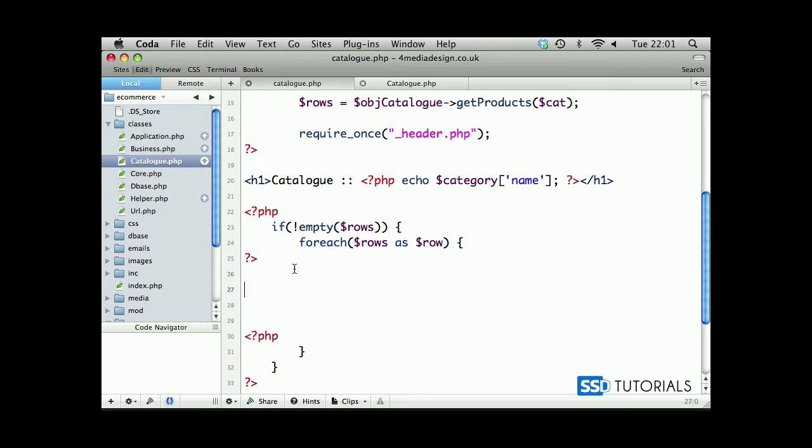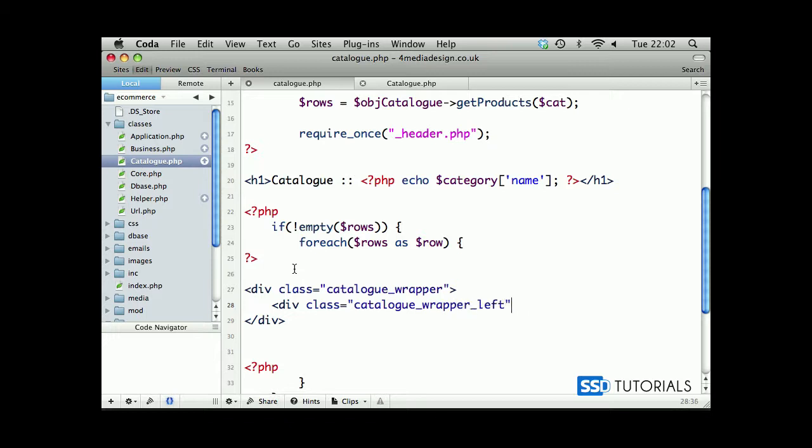We start with the div class catalog wrapper. Inside of this catalog wrapper, we'll put a div with the class catalog wrapper left. And inside of this left wrapper, we'll first of all create a few variables which will store the image details.